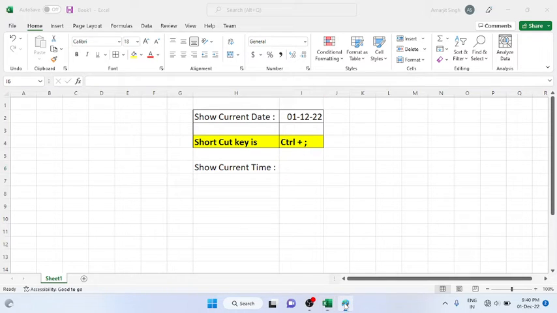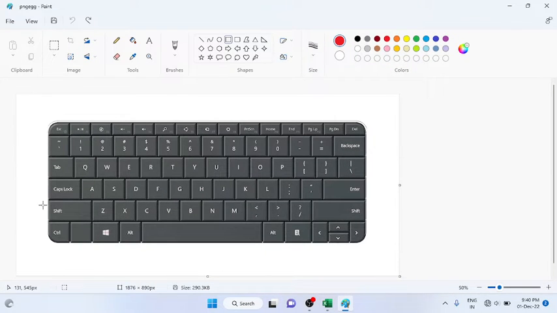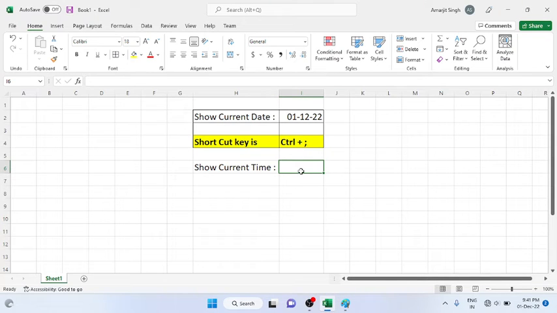Okay, so if you see this keyboard image, you have to press Control Shift and semicolon. The moment I press Control Shift and semicolon, you see that the current time is displaying.